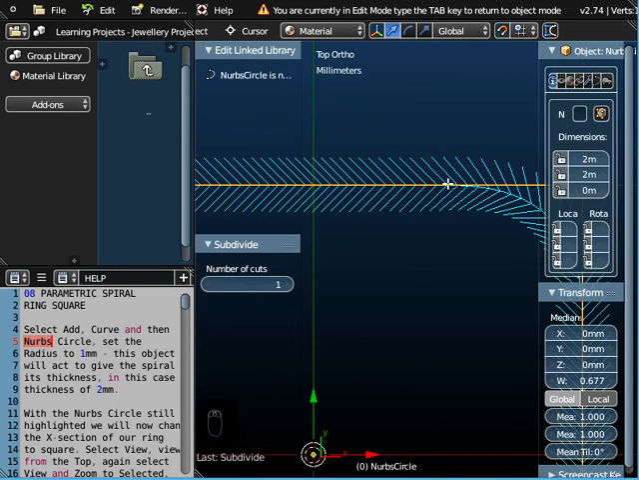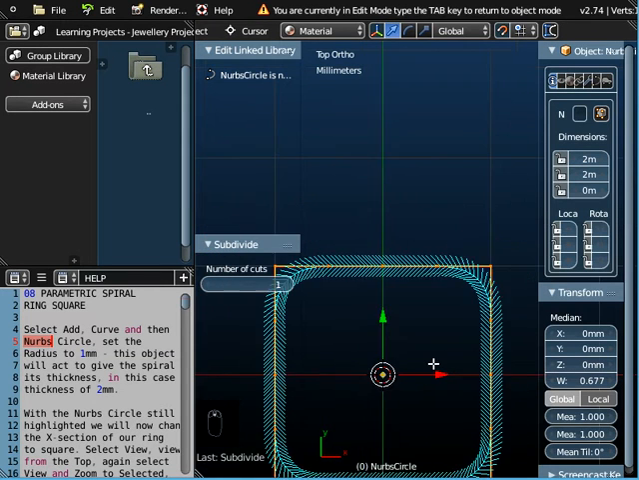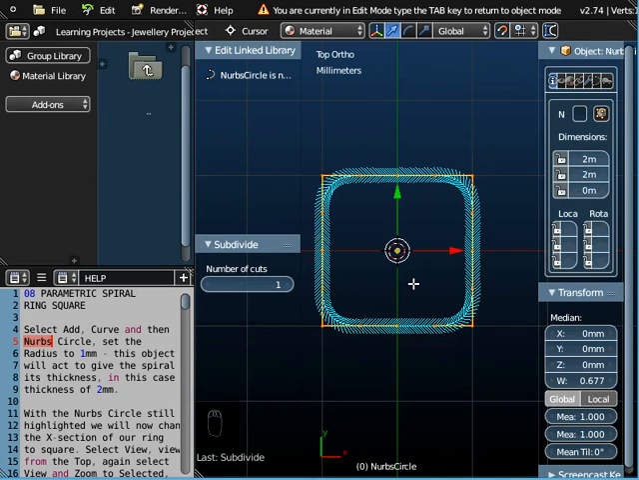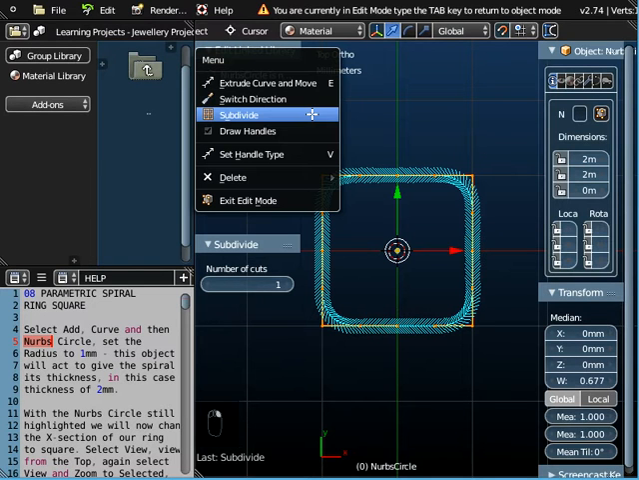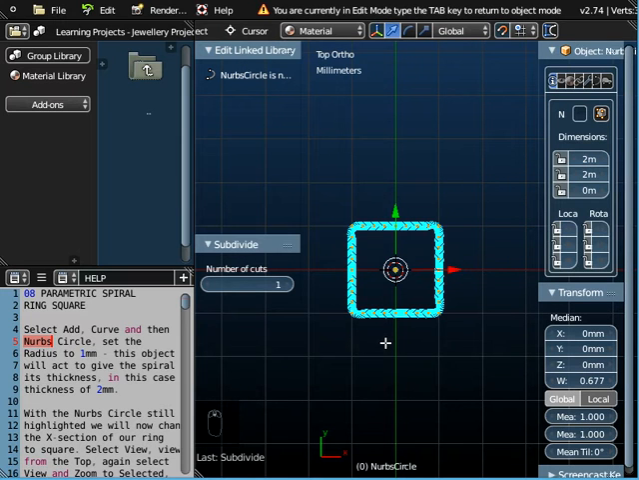You can see there's another control point created there, and another control point created there. So these were the two original control points, and one has been added in between. And as you can see, that sort of squares off my Nurbs circle. And I'm just going to do it a second time. So right mouse click and subdivide again. And as you can see, that makes it even more of a kind of square shape. So that's what I want to do. That's the easy way of creating a square cross section.